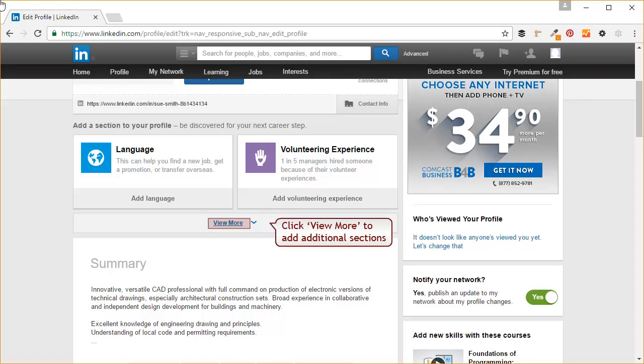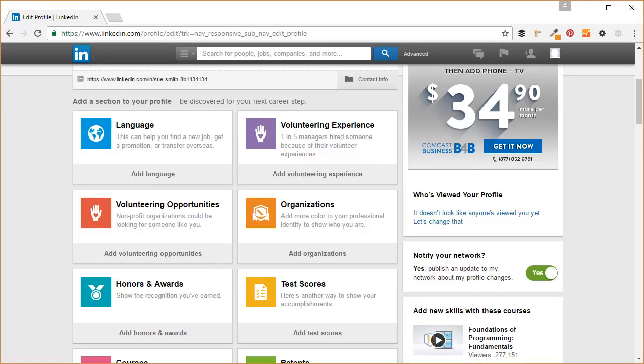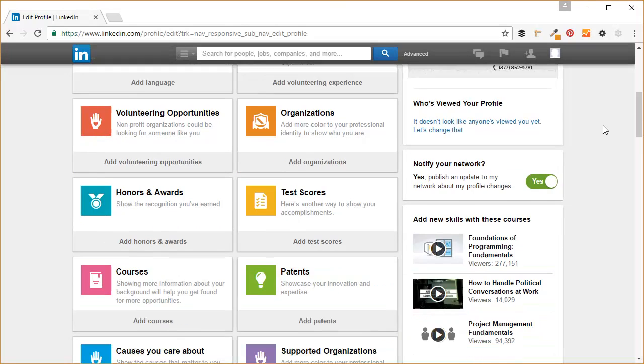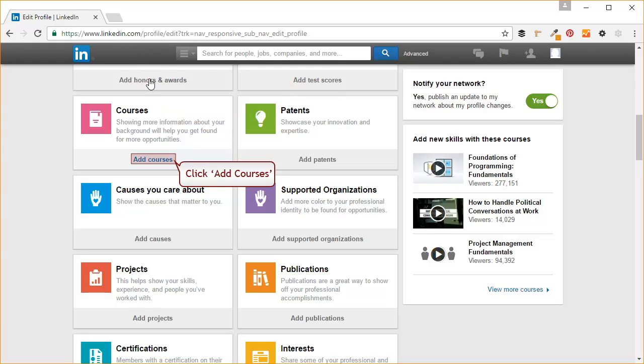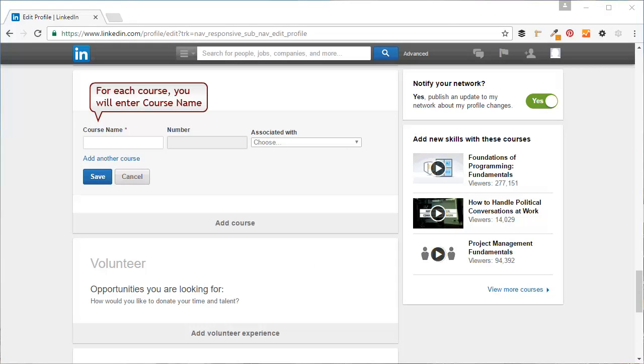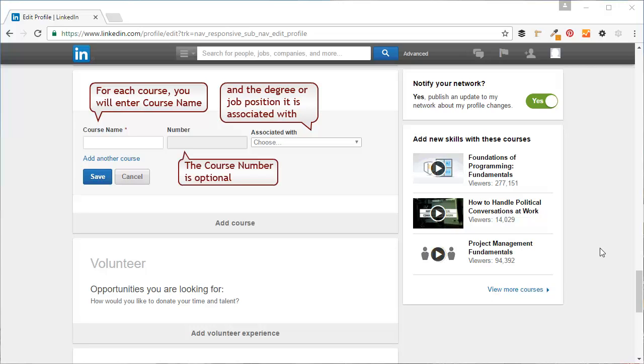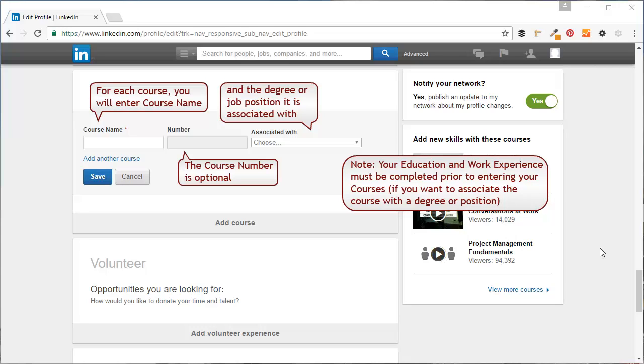Click on View More to add additional sections. If you graduated recently, or will be in the near future, add your courses to give potential employers an idea of your coursework. Click Add Courses. For each course, you will enter a course name and the degree or job position it is associated with. Providing a course number is optional. Note that your education and work experience must be completed prior to entering your courses.